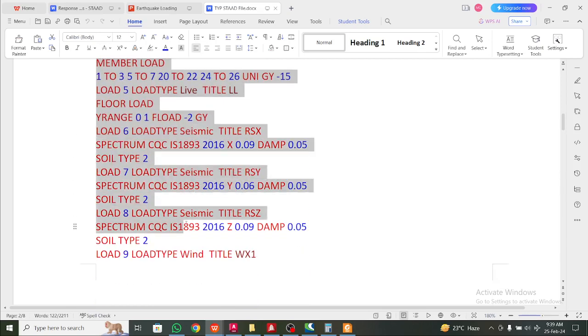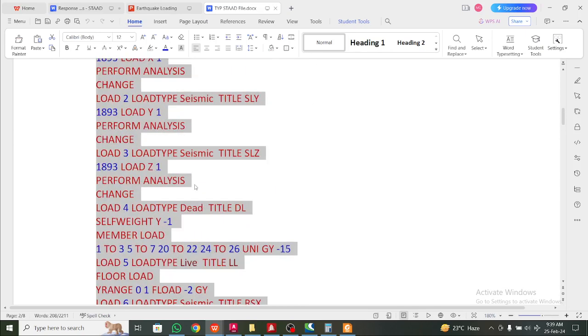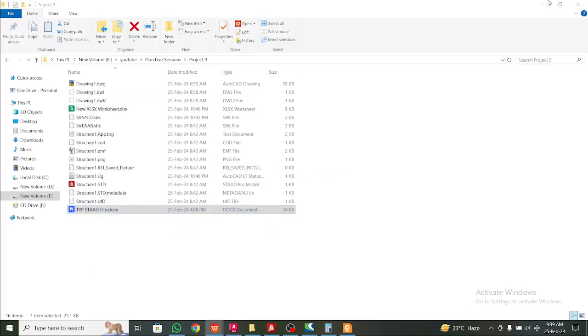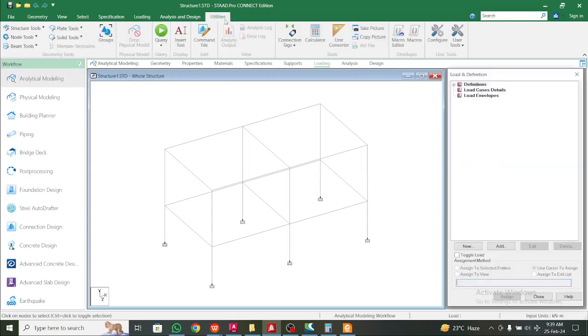Should I copy the response spectrum as well? Should I copy the wind load as well? Okay, I'll not copy this truss load. Just copy up to this wind load for now. Everything. I'm not sure whether I should do that or tell you properly. Okay, I should do that.